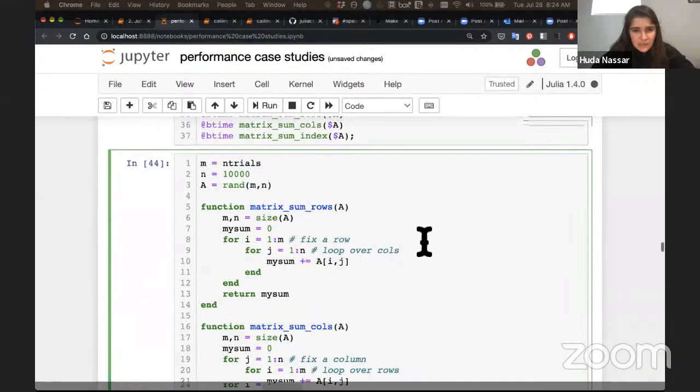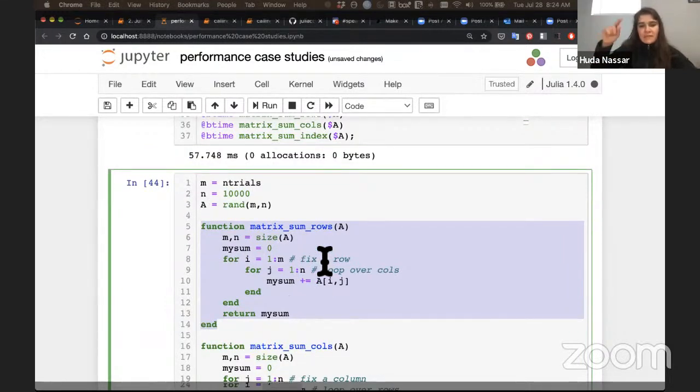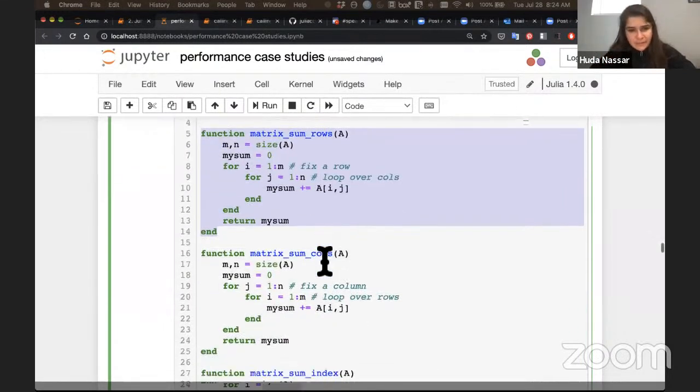Okay, so we have three examples here. We are going to accumulate the sum of the values in this matrix in three directions. The first direction is over the rows. So we're going to take the m and n sizes of A, and then we're going to fix the row and loop over the columns. So for each row, we have the row fixed, and we run over the columns.